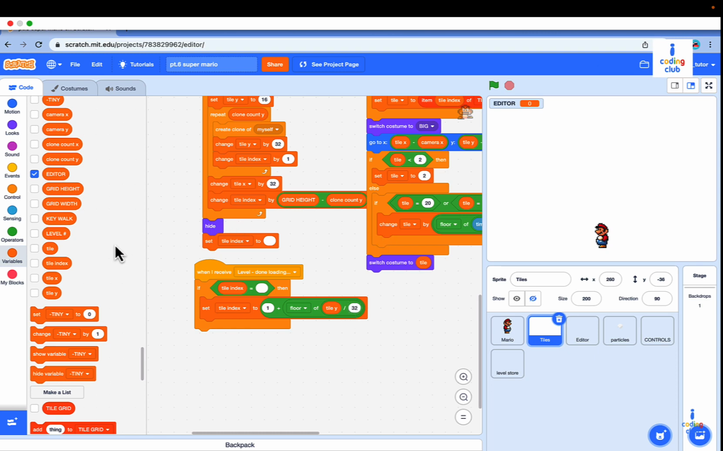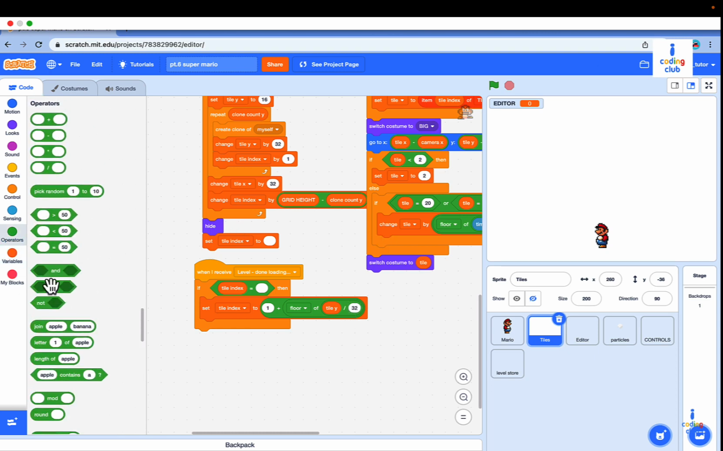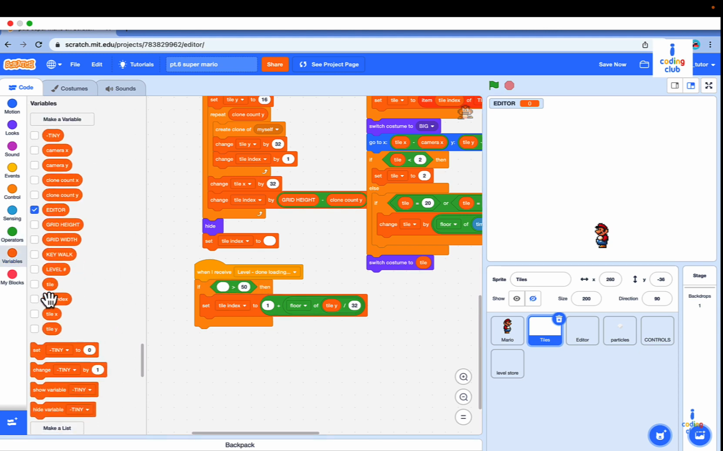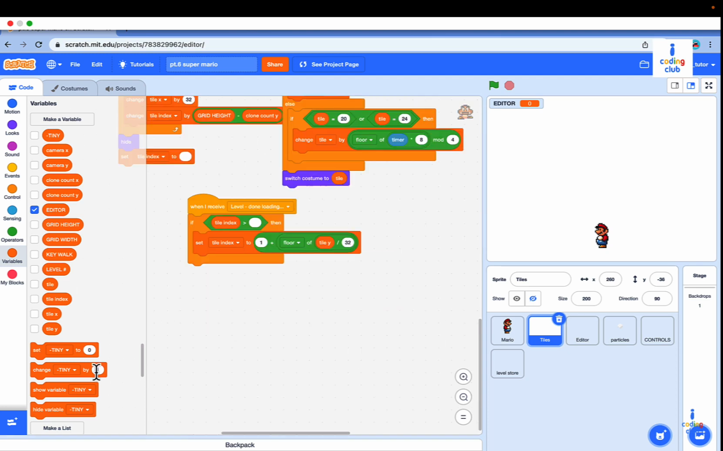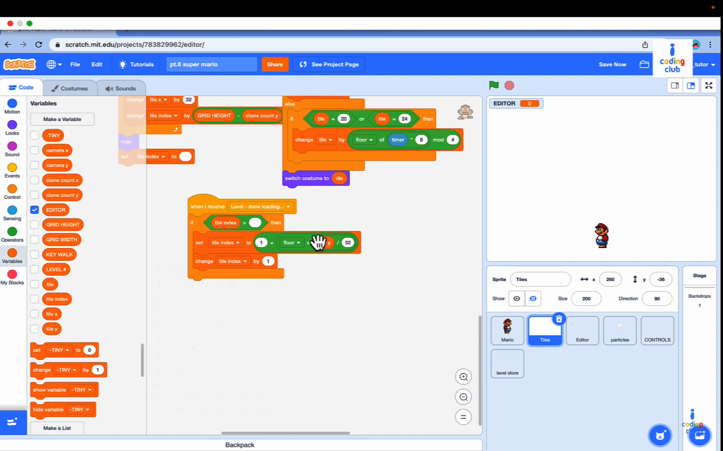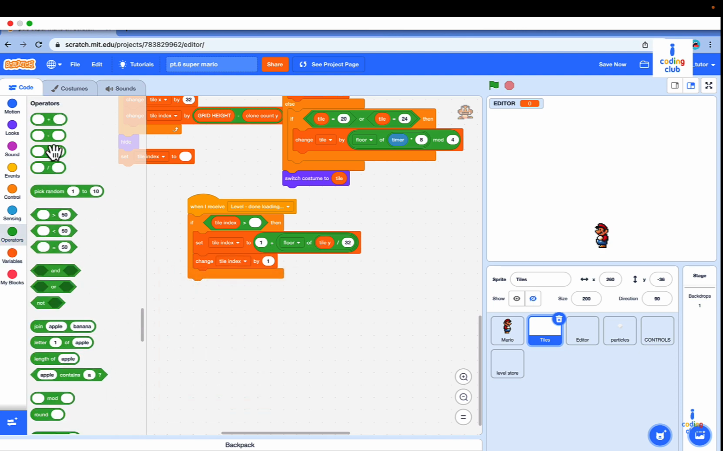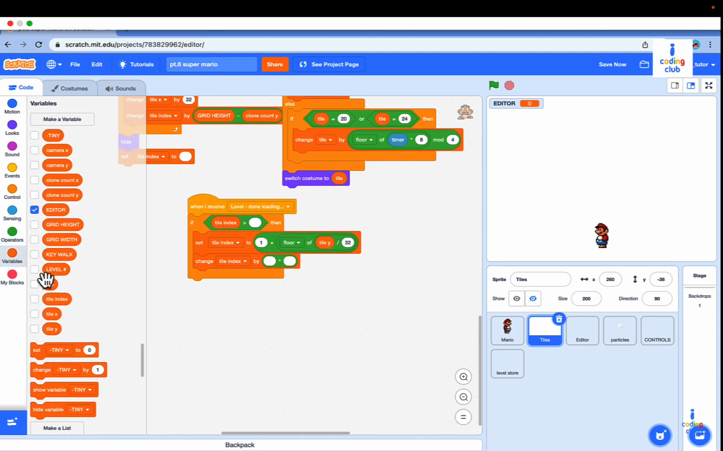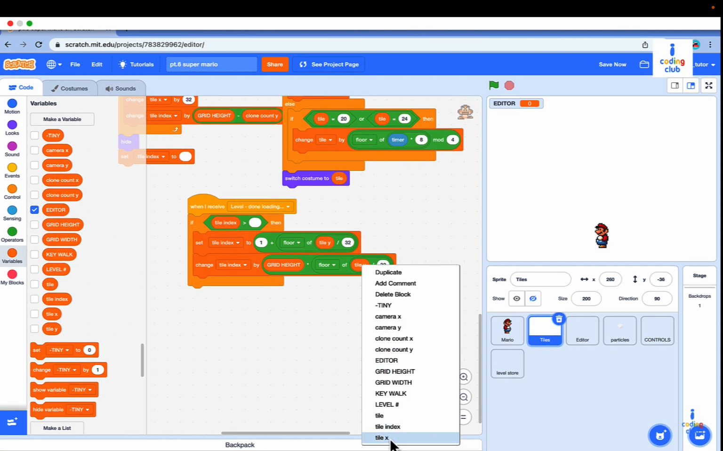Like that. And also it's not this. If tile index is greater than empty value, it's greater than. So change it. Like that. Greater than empty value. Then we put a change tile index by grid height multiplied by floor of tile X divided by 32.